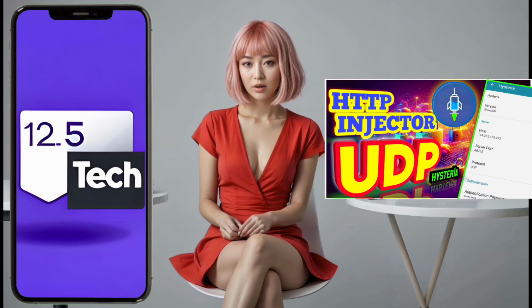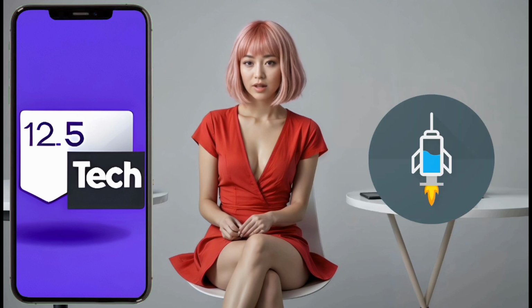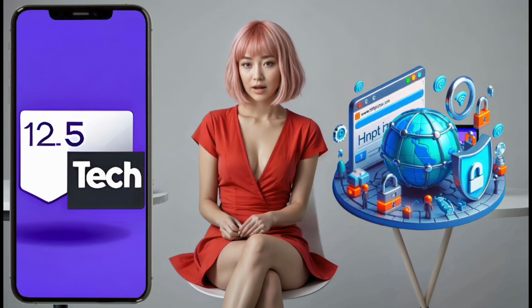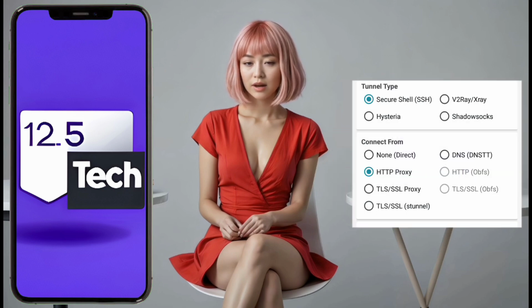Today, I'm excited to share with you a detailed tutorial on how to set up a custom UDP Hysteria server on the HTTP Injector VPN app. HTTP Injector is a powerful and professional VPN tool that allows you to browse the internet privately and securely, with multiple protocol and tunneling technologies built into one app.